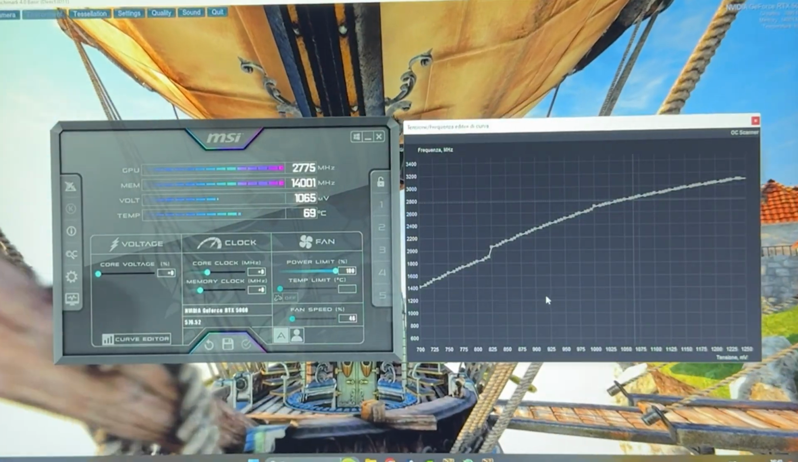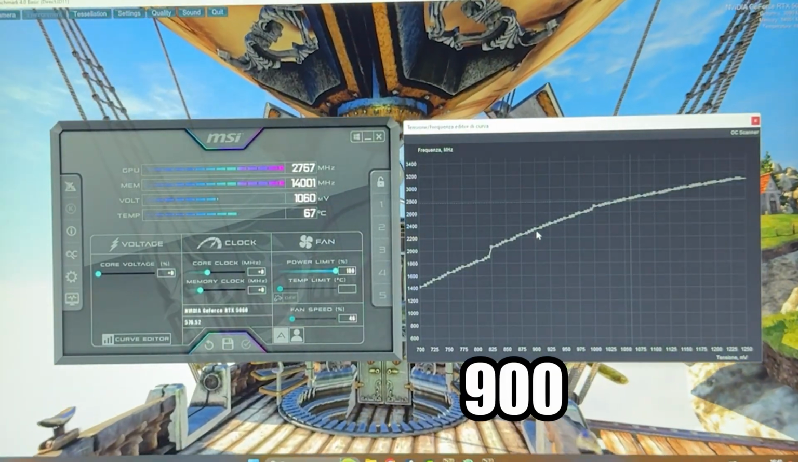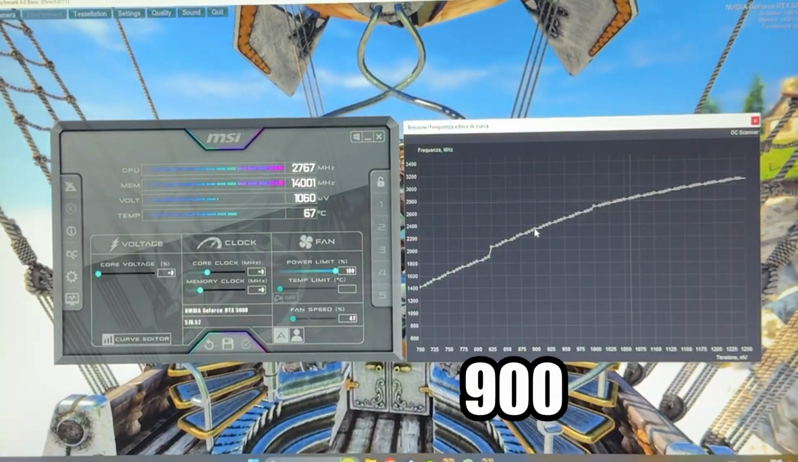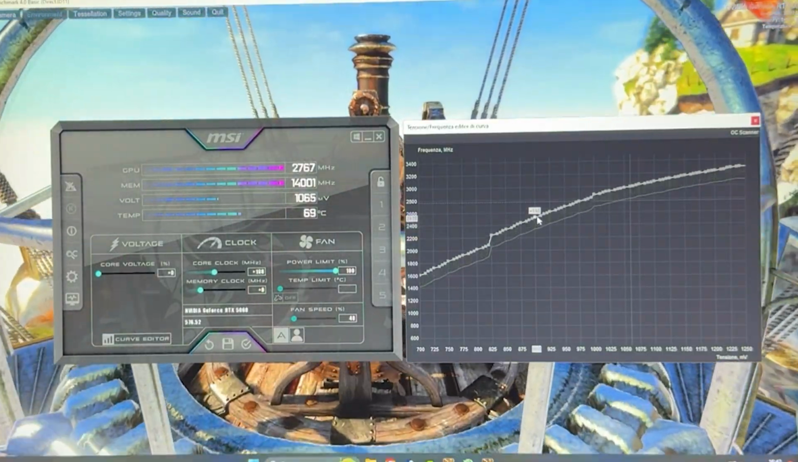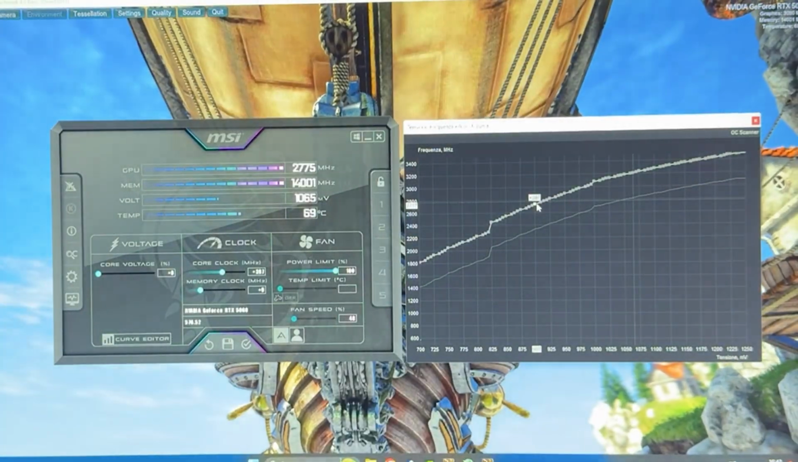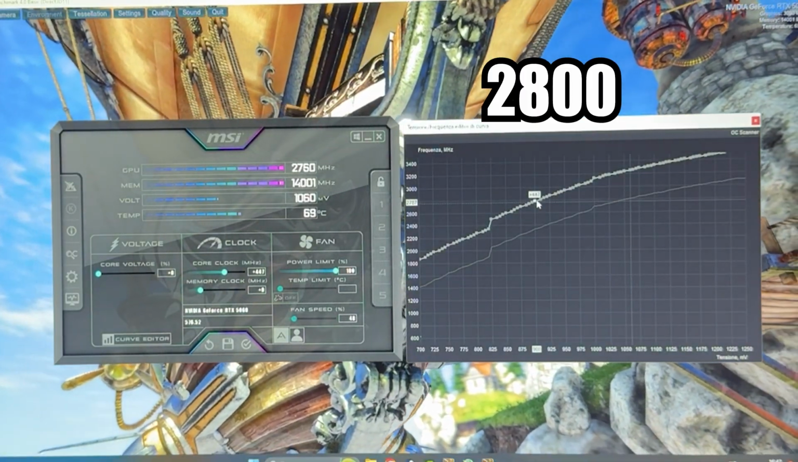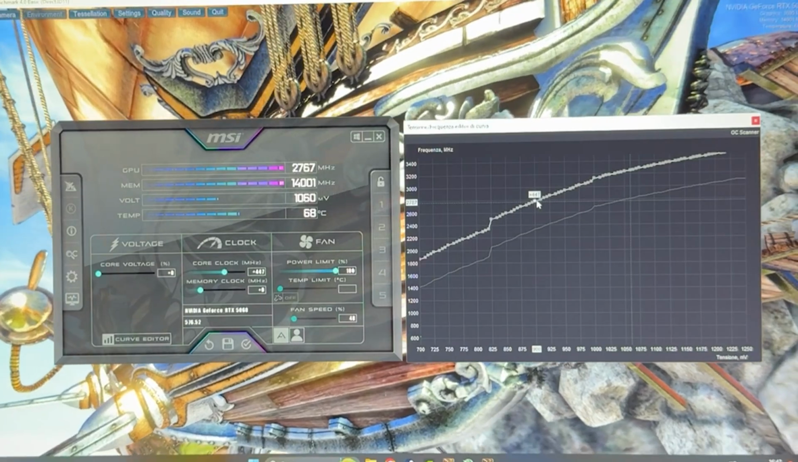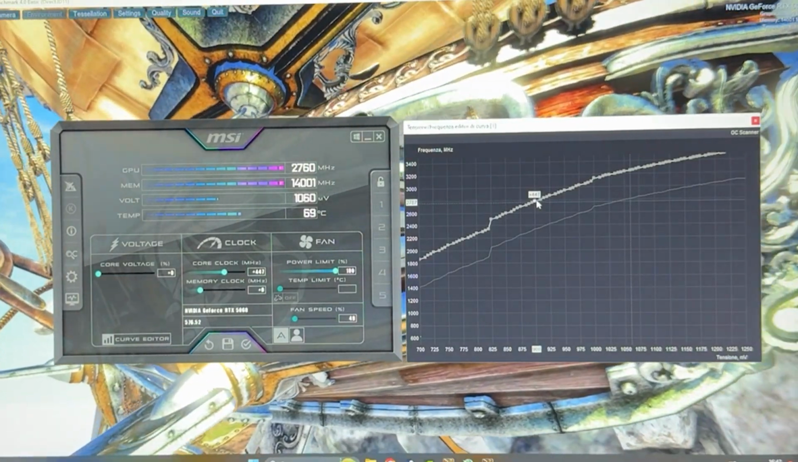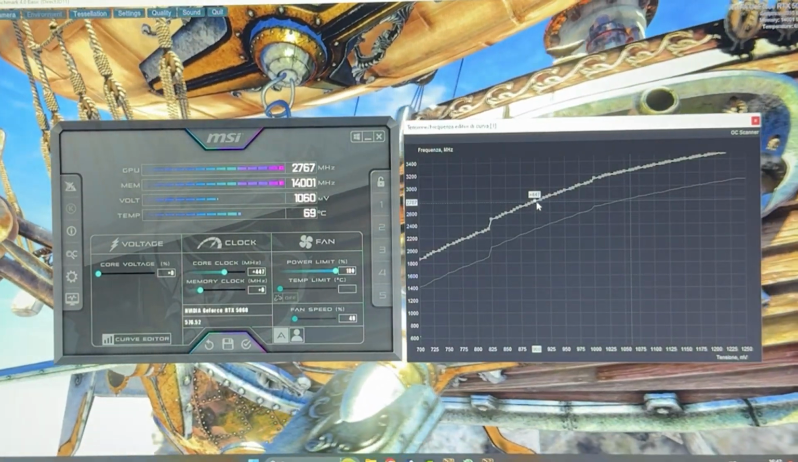You want to grab the 900 millivolt voltage point and hold shift before clicking left click to drag the whole curve up until you hit around 2800 megahertz. Again, around, it can be slightly lower. For example, I'm setting mine to 2787, it's perfectly fine. And you then want to release left click and shift.